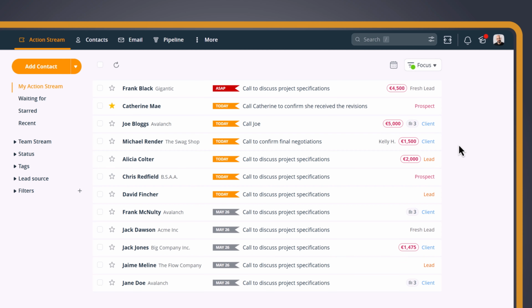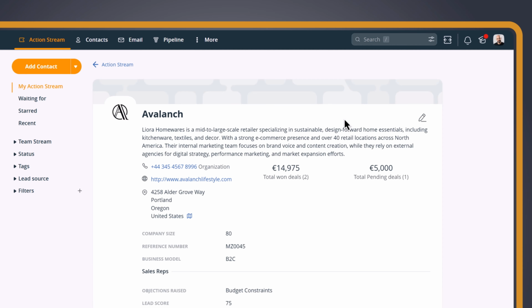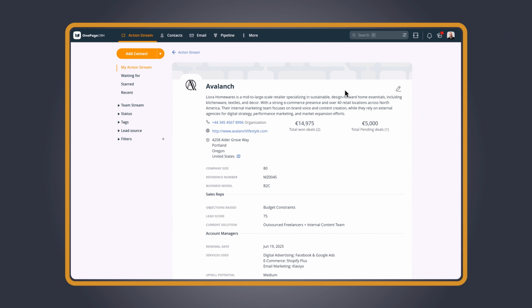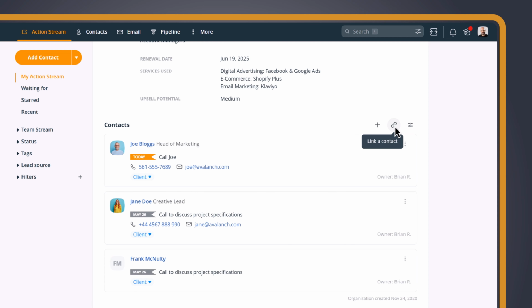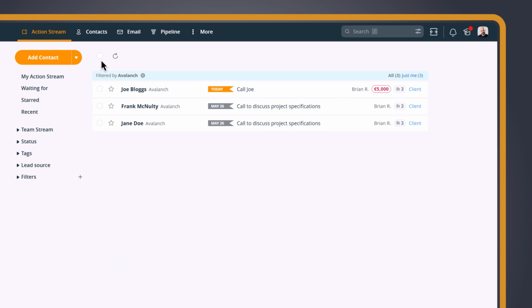You can open the account view from different pages. From your action stream, so long as the organization has more than one contact. From the contact view by clicking on the organization's name or logo, or in the organization's list, as we've just seen a moment ago. You can add more contacts to the organization straight from the account view, link contacts from other organizations, such as external stakeholders, or filter all contacts associated with this company, which is handy for sending a bulk email or assigning them to other team members.